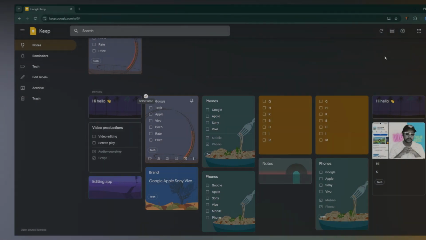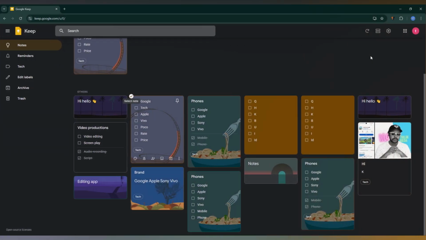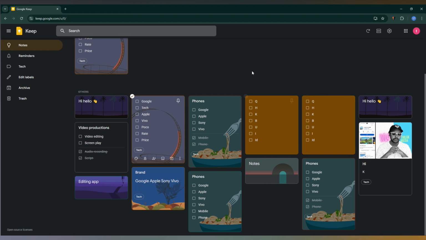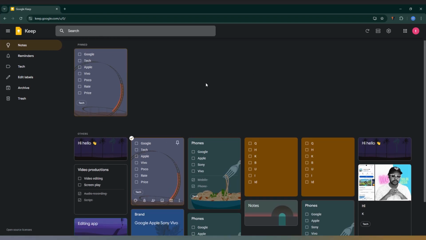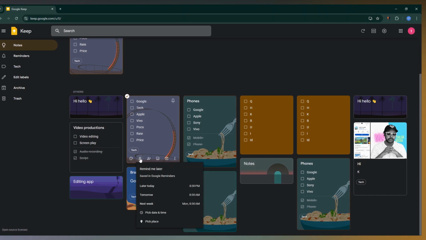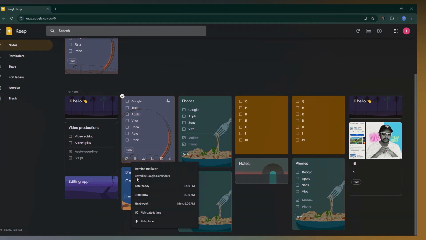So, how to set a reminder for your particular notes in your Google Keep by using the PC. For that, first of all, I'm just going to select a particular note here. So I'm going to select this particular note. To create a reminder, you have to click on this option, Remind Me. Click on this. Now here you have this saved as Google Reminder.